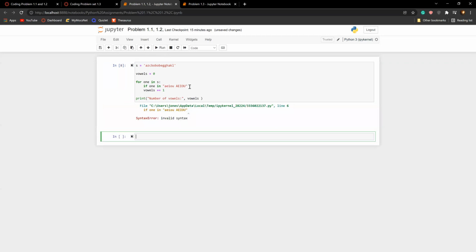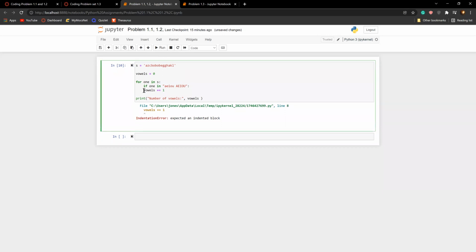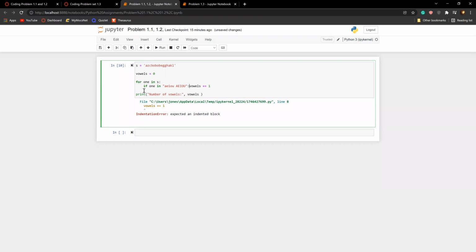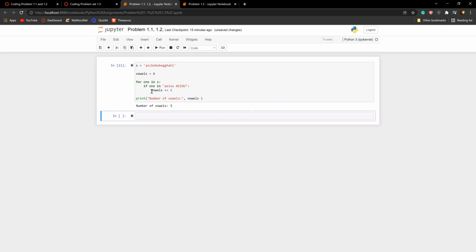Is it invalid syntax? I forgot my semicolon right there. Yep. Why is this happening now? There we go. The number of vowels equals 5. It just had an indentation error. So that's problem 1.1.